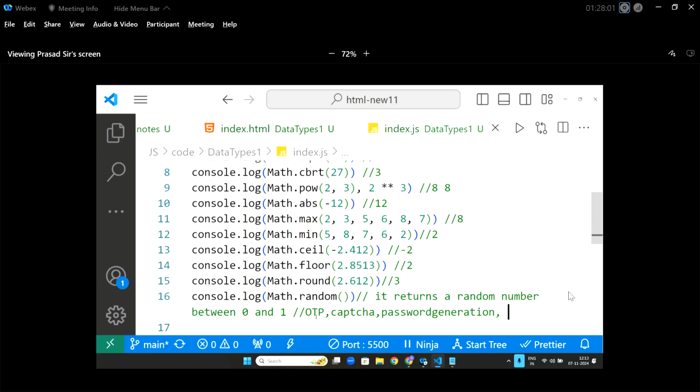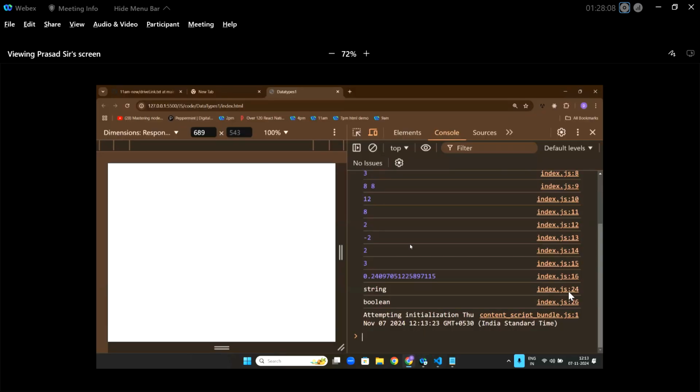Now, okay, let's take this OTP. If I give Math.random, everyone think about it. When I give Math.random, I'm getting 0.24 something. If I refresh it every time, I will get a different answer. But can anyone give you an OTP like 0.65? An OTP will be a 4 digit or 6 digit code. Now tell me how to get a 4 digit OTP from this particular number.